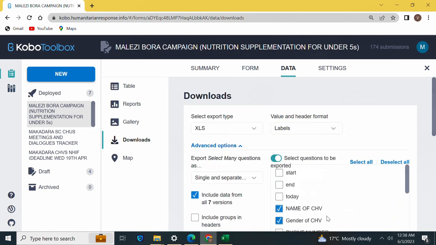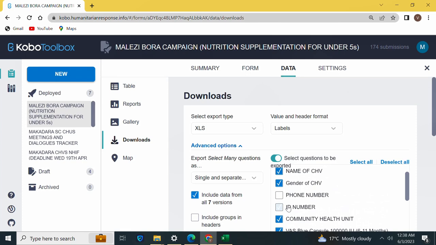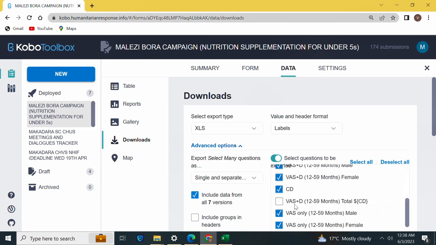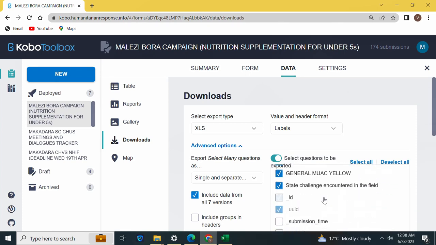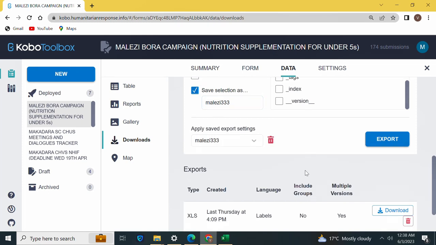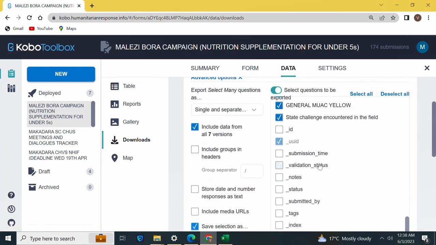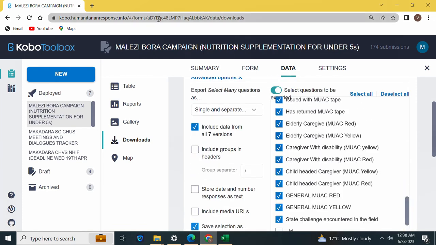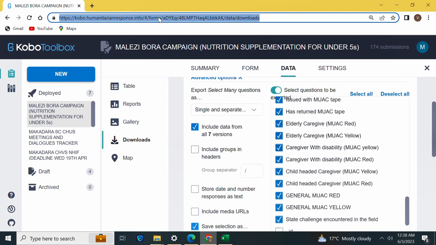So for these ones, you can select the types of questions that you want displayed in your Microsoft Office Excel. These are the questions that will be displayed. Then you will simply hit export here. Then it will process. You see, you can be able to download here. So next, we shall go to our link above here. Then we shall copy, then open a new tab.